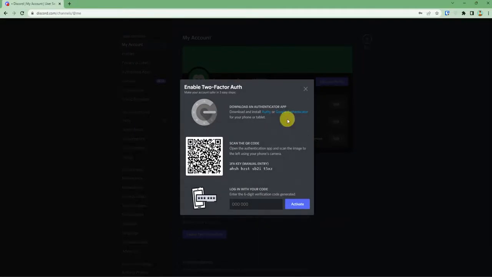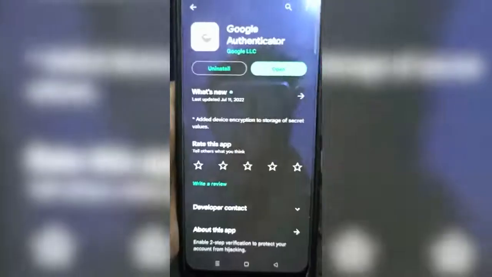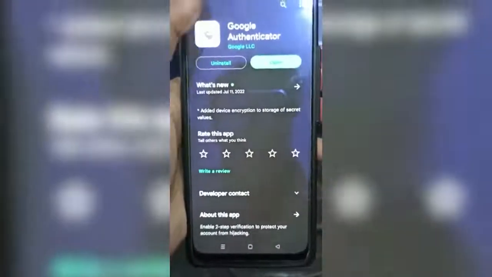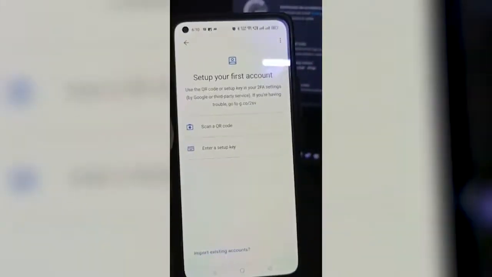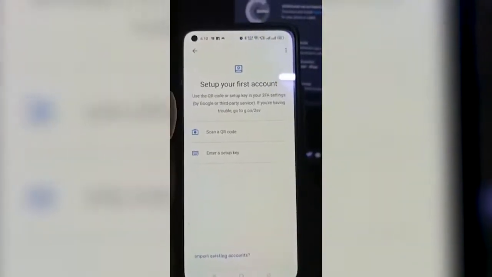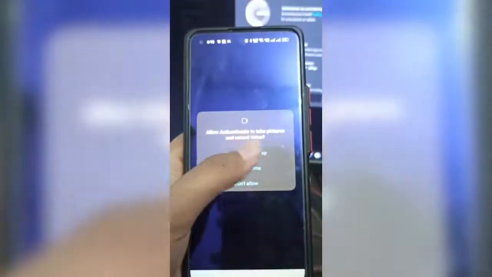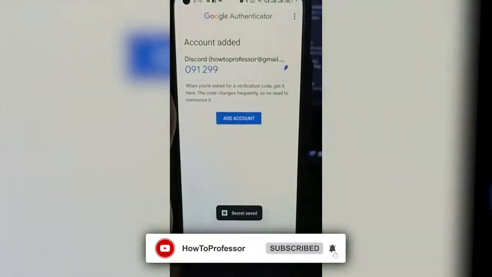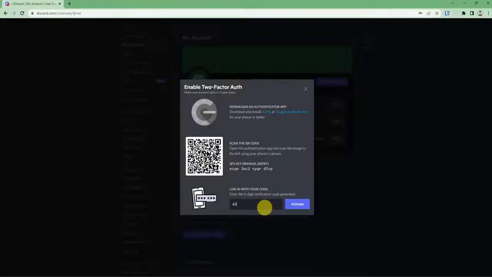So for more details, now I will show you my phone screen. As you can see, I have downloaded Google Authenticator in Play Store. So now you can just simply open it, and then after reaching this page, just click on scan QR code. And then just scan the QR code on Discord and just enter the code.